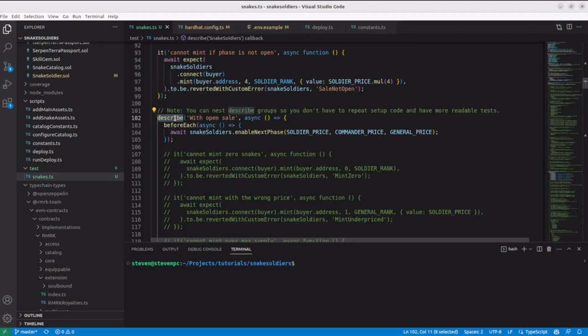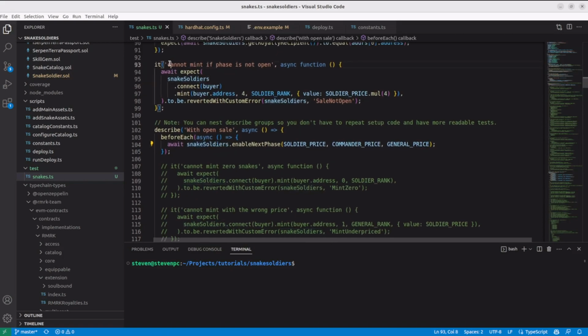Next, we create a new describe group. You can nest them to continue creating the needed state for the test on top of what's already set. It's very useful to avoid code duplication. I did not enable the next phase on the initial beforeEach, since I didn't need it, and I wouldn't be able to test minting with no phases opened, which I do here.